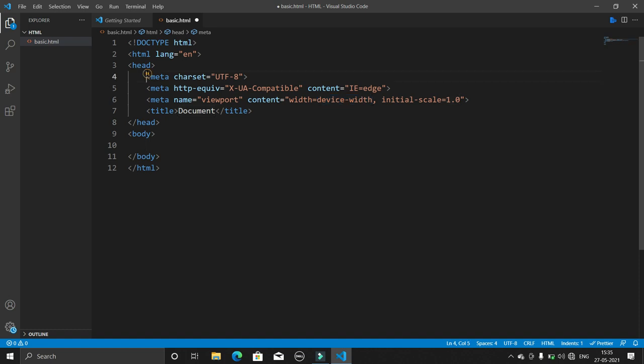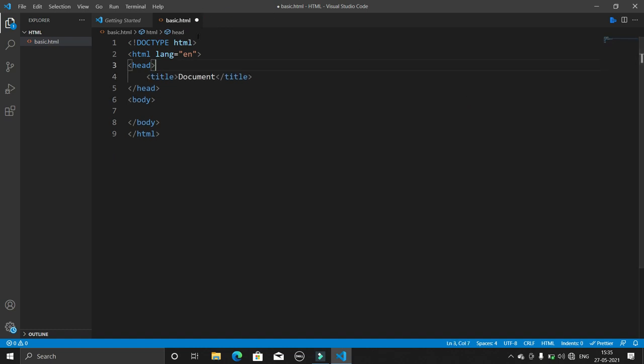If you don't need this, because it may be confusing, this is the doctype, and this is the HTML open and this is the closure, head open, head close. This is the title. Let's set the title as beginner tags. After that we have to write the body content.